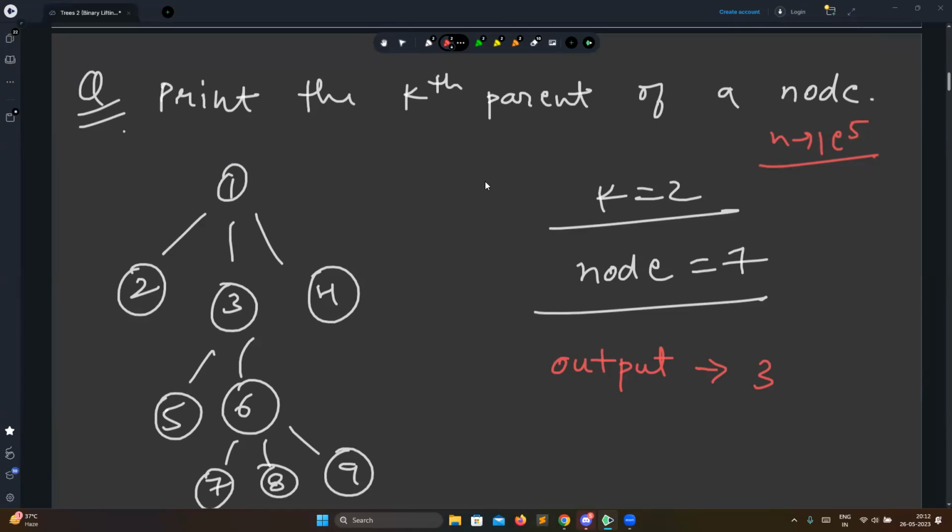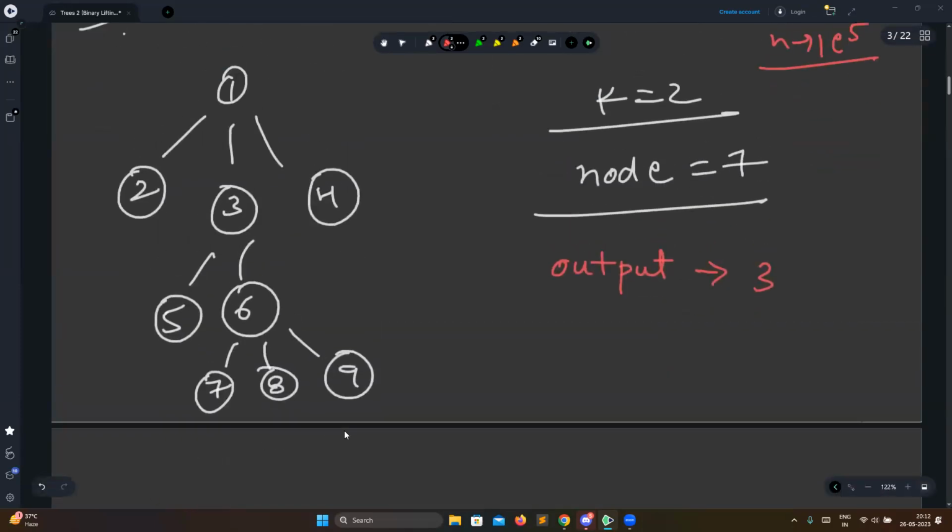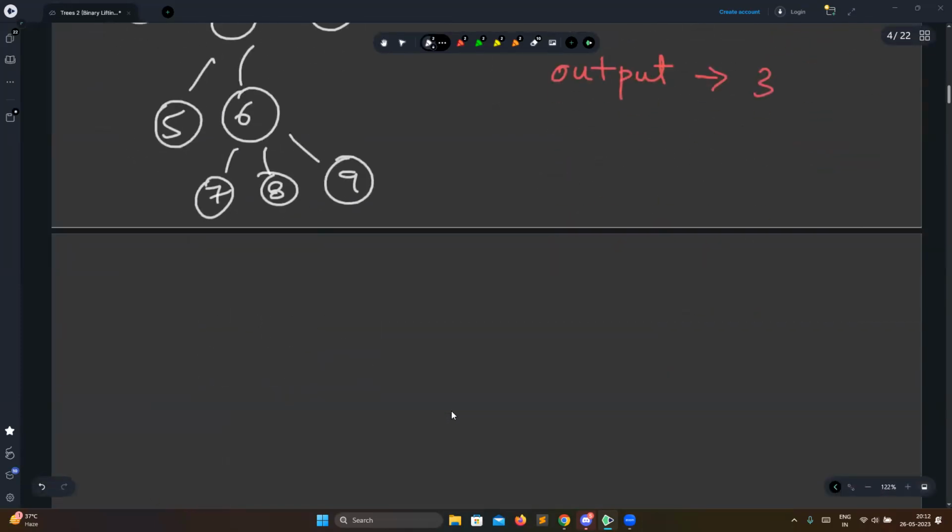Got it, everybody? What I said? Yeah, we will be storing something in parent and then we will be moving upwards, like its parent is this and its parent is this, and we will be doing it k number of times, right? So our motive is to do a DFS, sorry, and get a parent array. So let me draw the parent array.